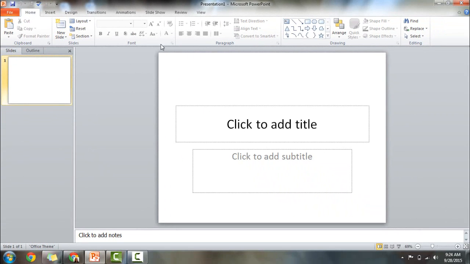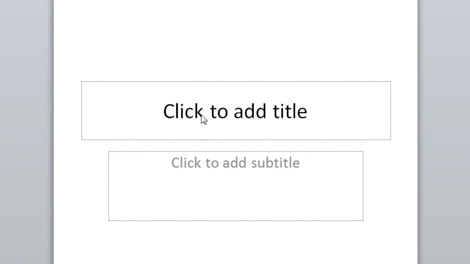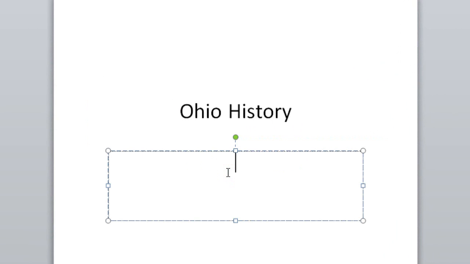Let's enter some text into the box in your PowerPoint. To enter text, you just have to click. Notice how it says click to add title. Let's click. We're going to make a PowerPoint about Ohio history. And then underneath of it, you can add a subtitle. Typically, this is something that goes with your title, or you can also type in the author's name.